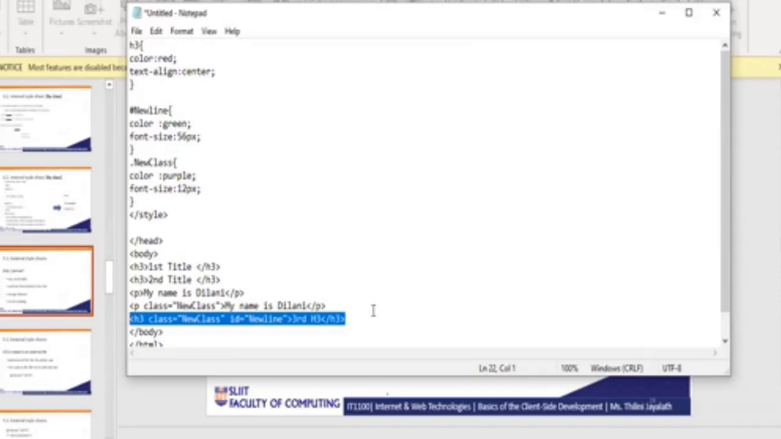H3 class is equal new class, ID is equal new line. What would be the color?